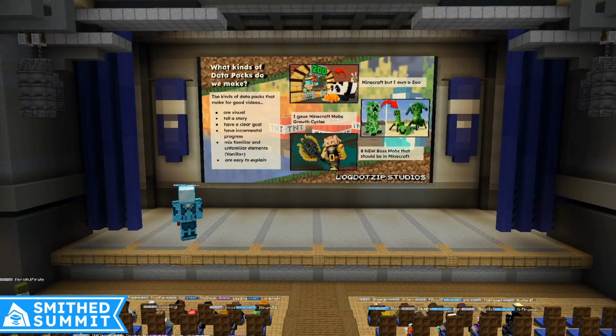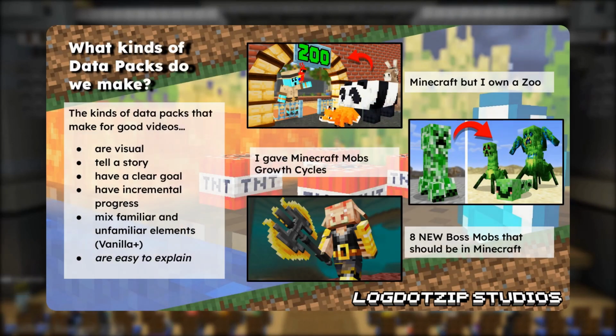So what kinds of data packs do we make kind of across all of our channels? Well, the types of data packs that make for good videos, at least as far as these content style entertainment videos that we create, are visual. They tell a story, have a clear goal and incremental progress towards that goal. They have a mix of familiar and unfamiliar elements.